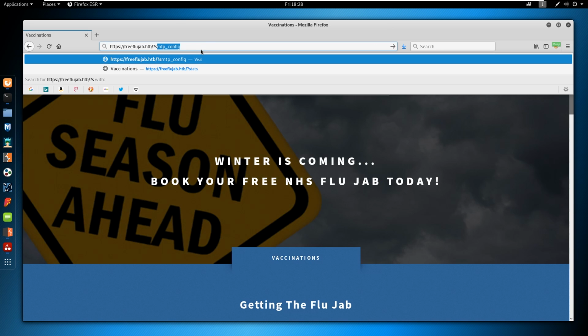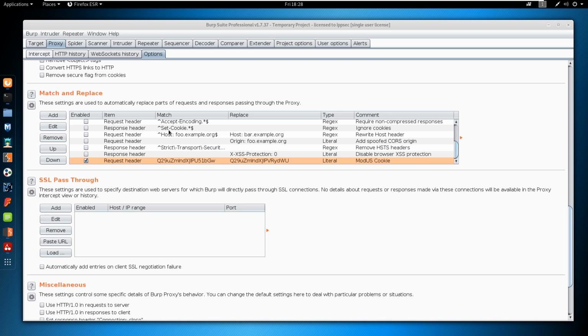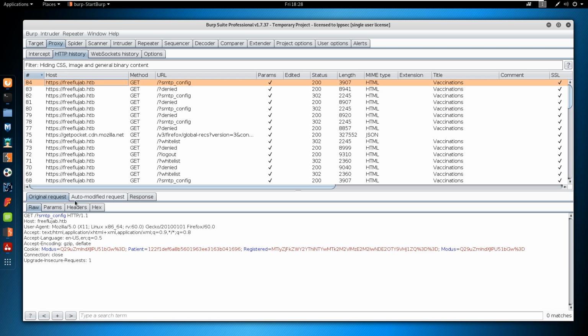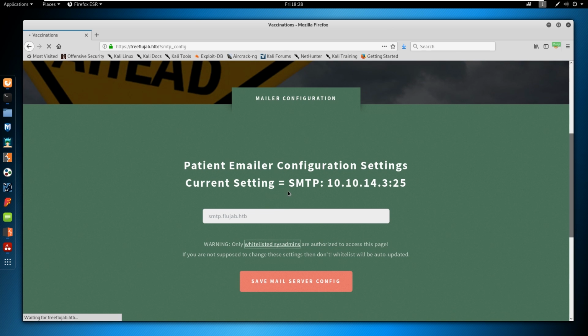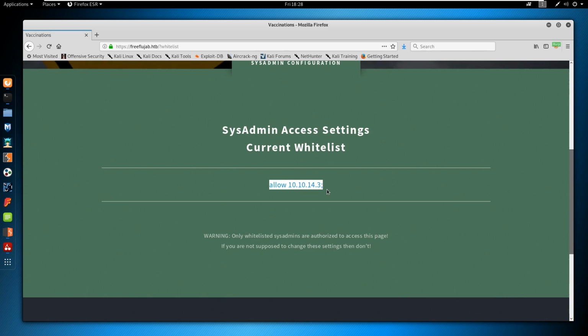So let's go here, SMTP config, and now it's automatically searched and replaced. If we go into our history tab, go here, we can see the auto modified request. So look at mod US GW, auto modified to WU. And now if we go to whitelisted, we have the allow 10.10.14.3.